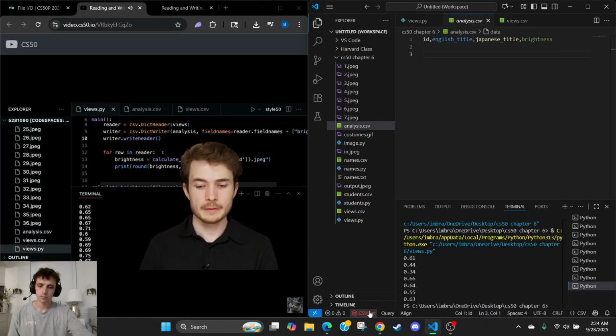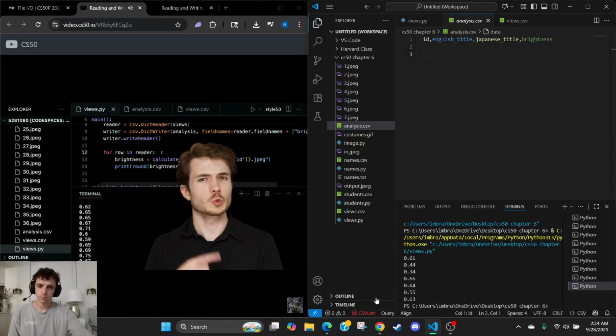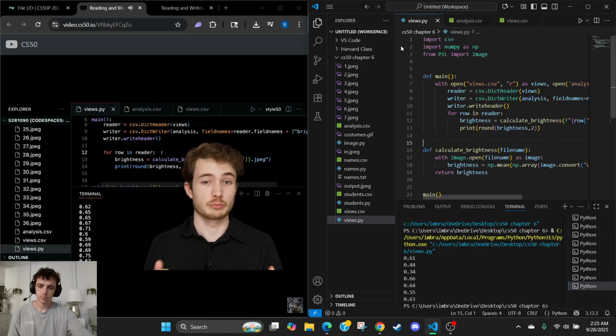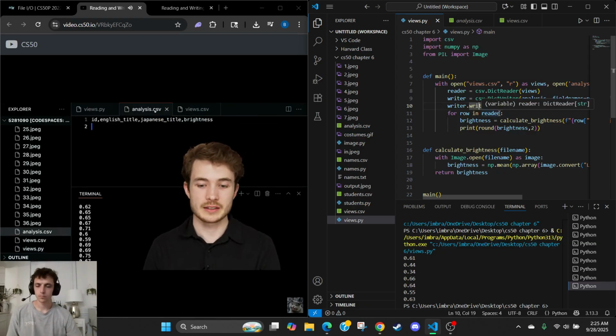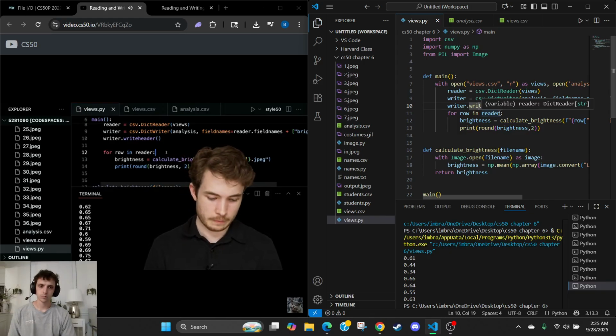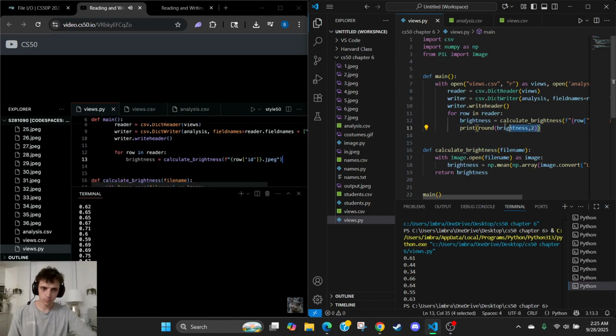So in views.py, what can we do? We could probably, as we loop over the rows in this reader object, maybe also write some rows. Maybe, let's say, read in some row, find the brightness for that print, and then go ahead and write some new row in our analysis.csv over here. So let's try this. Maybe inside of this loop on line 12, I still want to calculate the brightness just like this, but rather than printing, what I really want to do is write a new row.